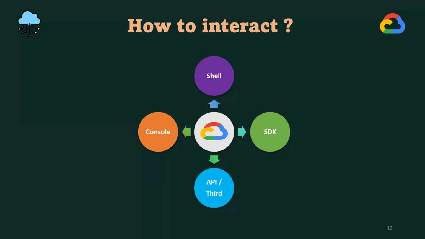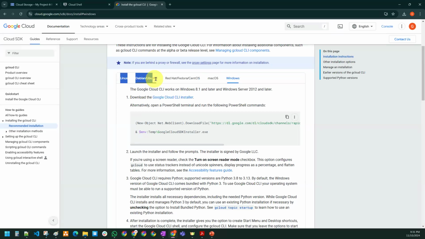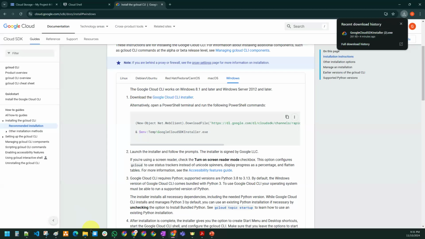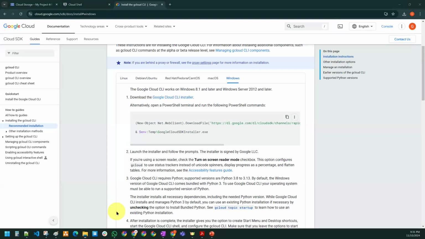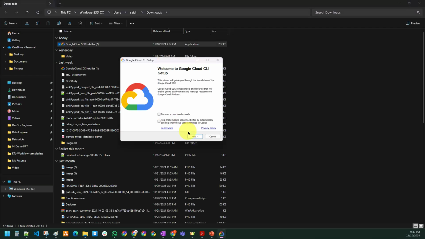Sorry, guys. If one wants to interact with the GCP services from the SDK, they first have to go to this particular method. According to their operating system, they have to download the CLI. Most of our operating systems are Windows only, so I clicked on Windows so that it gets downloaded here. Once it is downloaded, you go to your machine and click on it, and with multiple options like next, you can install it.